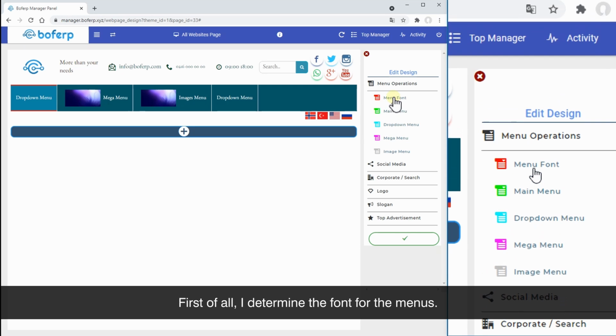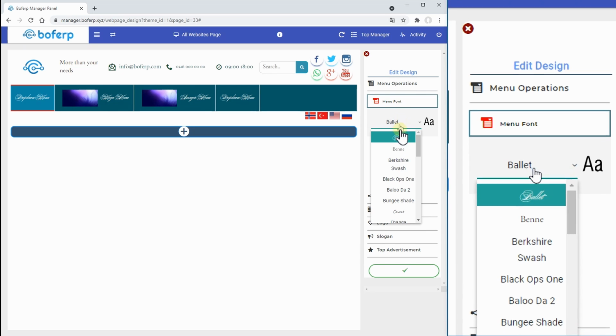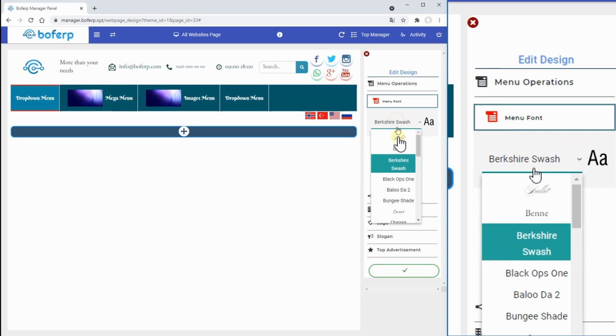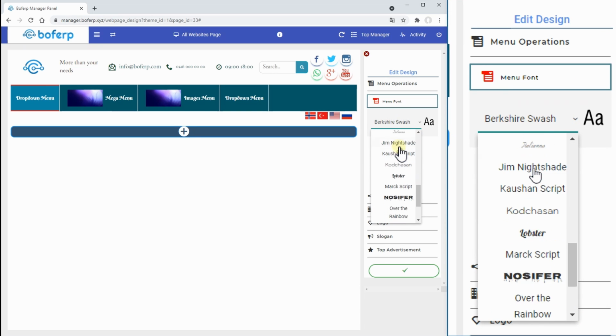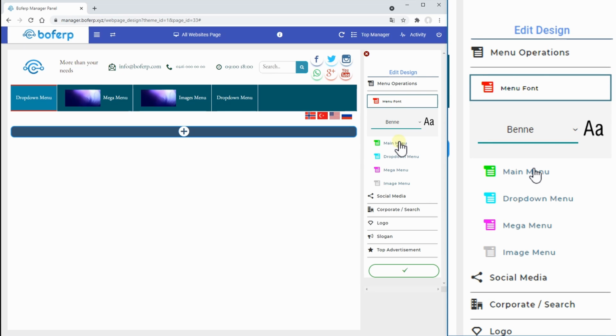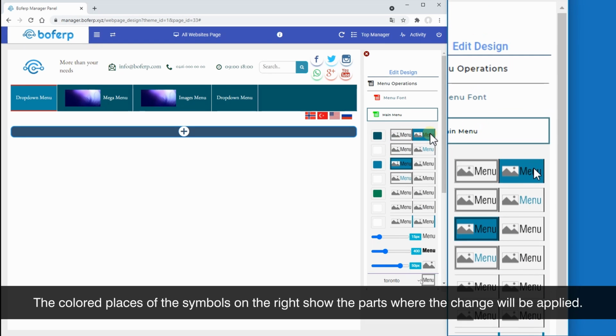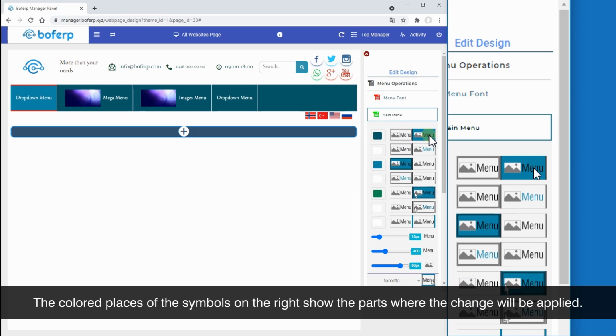First of all, I determine the font for the menus. I enter the main menu design section. Changes we make in the main menu bar do not affect the submenus. The colored places of the symbols on the right show the parts where the change will be applied.